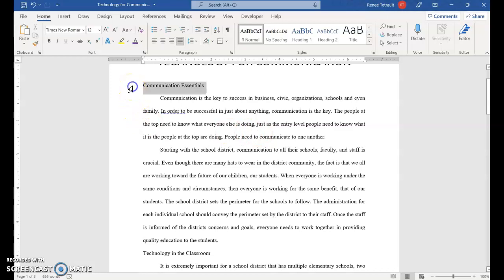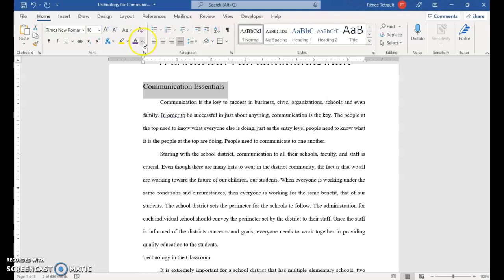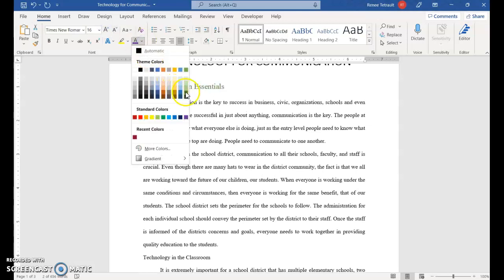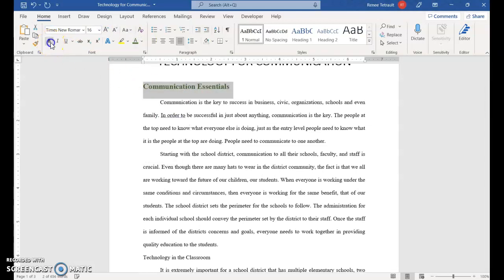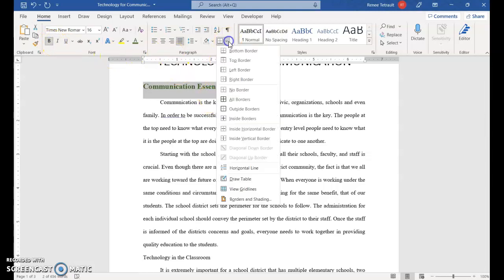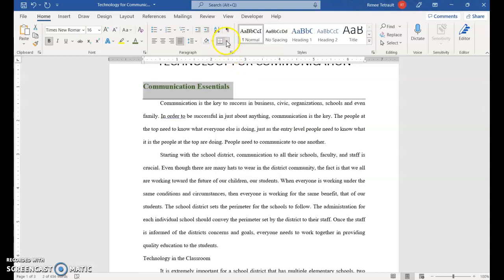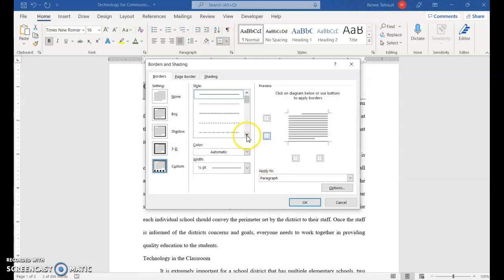So I'm going to select the title and maybe make it a little bit larger and change the font color, maybe put it in bold. And then what I'd like to do is add a border, but instead of just a plain bottom border, I want to add a fancy border. So I'm going to choose a different border, and then you just have to click it.